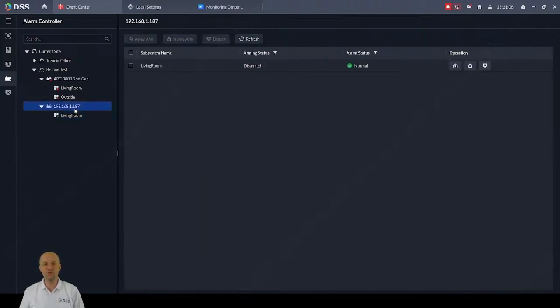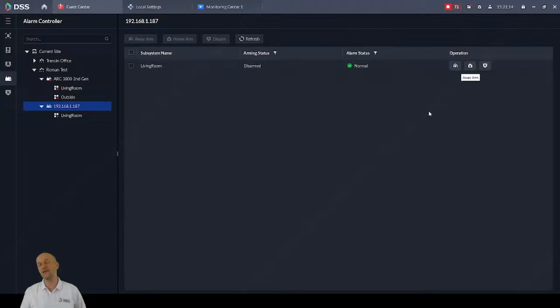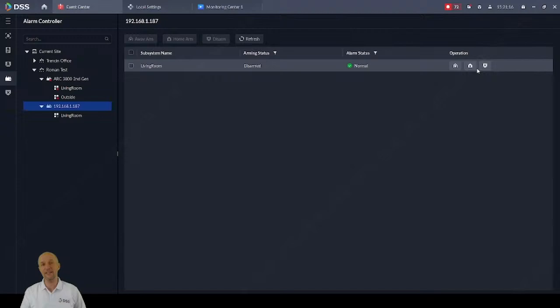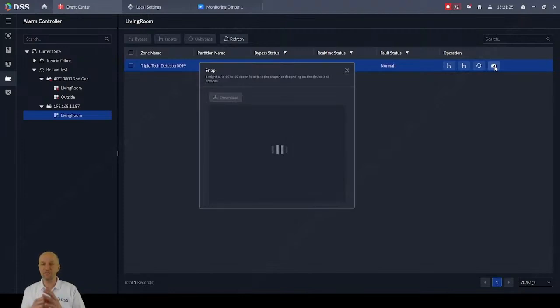What I can do with the DSS, with the AirShield, I can arm, disarm, or bypass arming for the facility. But if we are going detector by detector, I can also ask for the snapshot. So if the detector, the PIR detector, has a camera, now in DSS I can also ask for the snapshot.